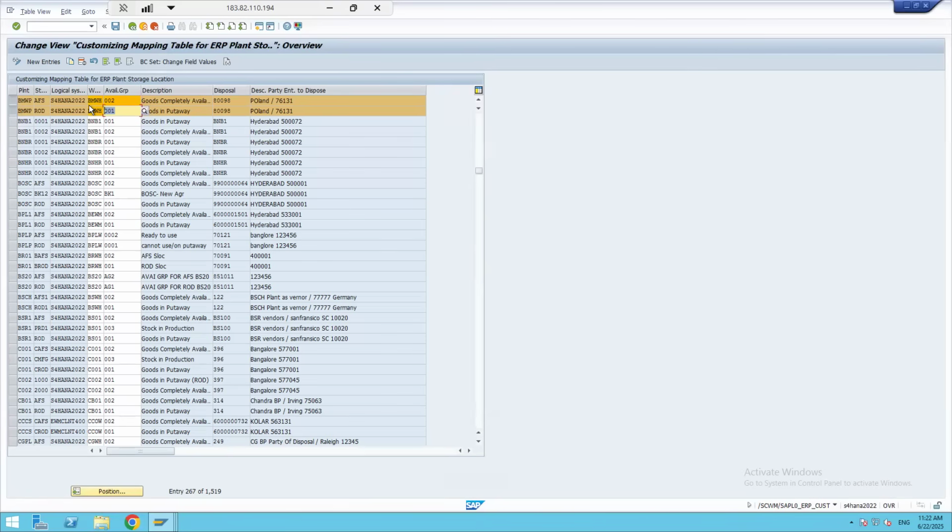You're getting the point. The purpose of availability group is for differentiation only, to differentiate the stock types in EWM. Differentiation means whether you received or not, and whether you received completely or not. Based on this differentiation, the ECC will differentiate now.